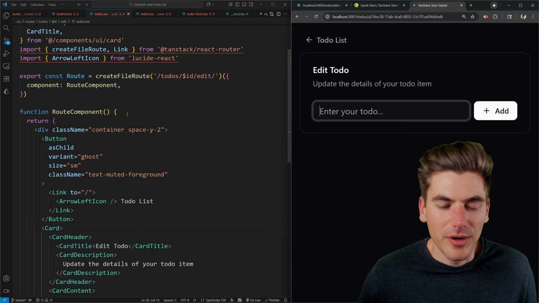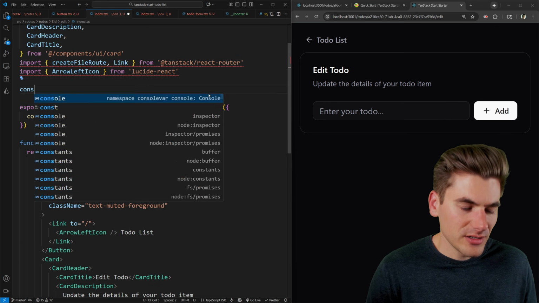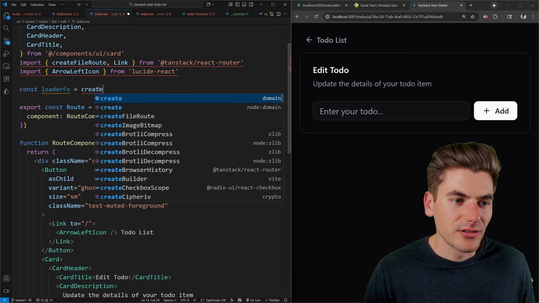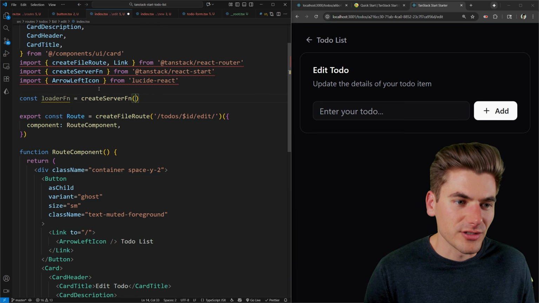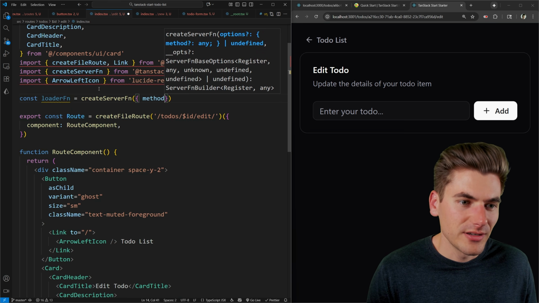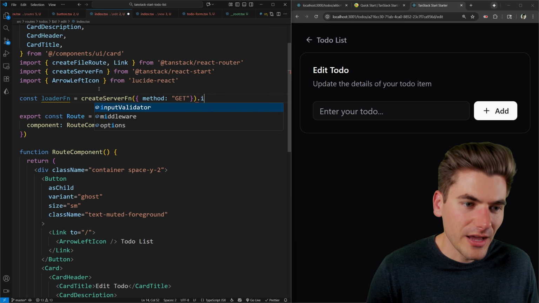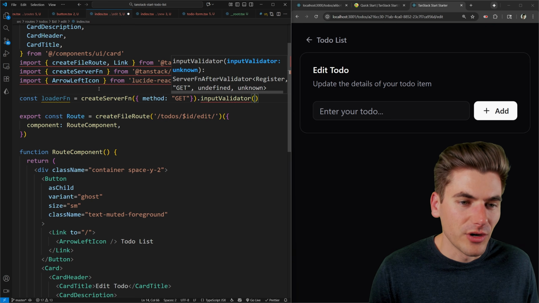Now in our application, we want to load what our default to do is. So let's come in here and we'll create a loader function. And this again must be a server function. So we can say create server function just like that. This server function is a method, and the method for this one is going to be get. Then we're going to have an input validator because we need some type of input on this.